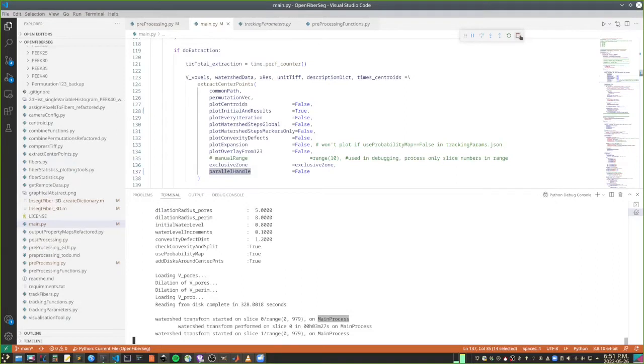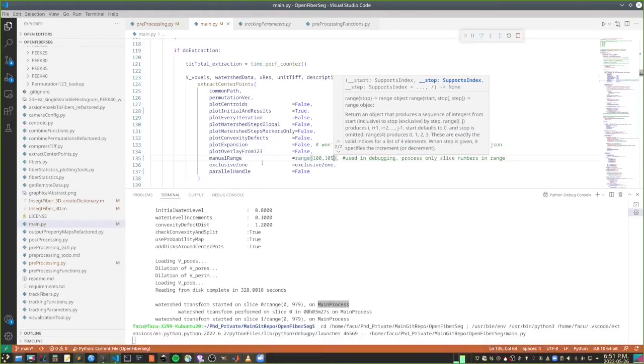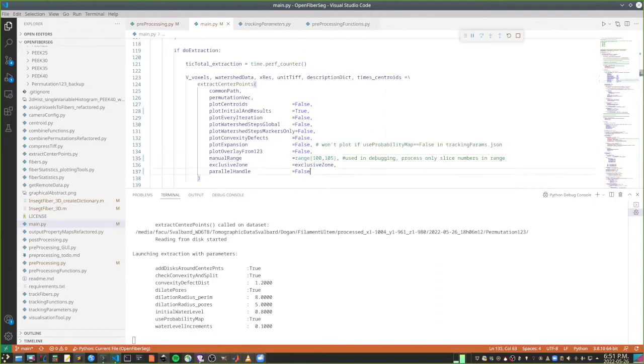One thing you can do if you really want to, I call it manual range. If you uncomment this, you can tell it to go only for a few slices, like I can go 100 to 105, and then run it again. But this is just for troubleshooting. Here it's just to make an example to show you that the fibers are really found. Now it'll be faster than before because it doesn't have to dilate the volumes again.